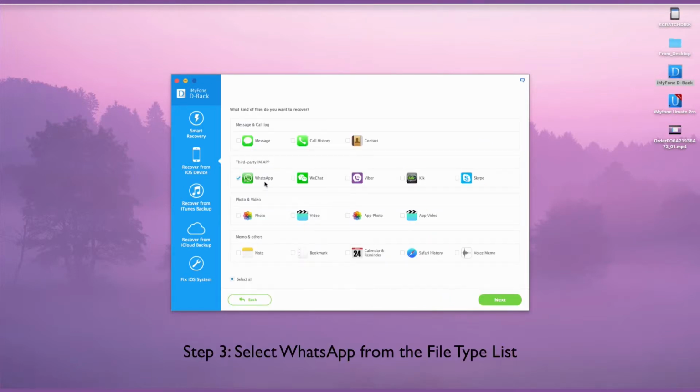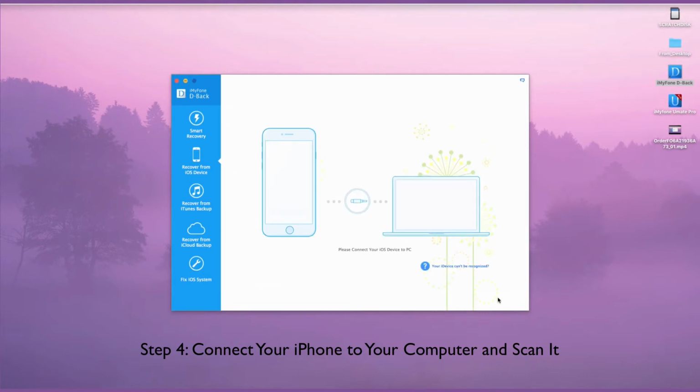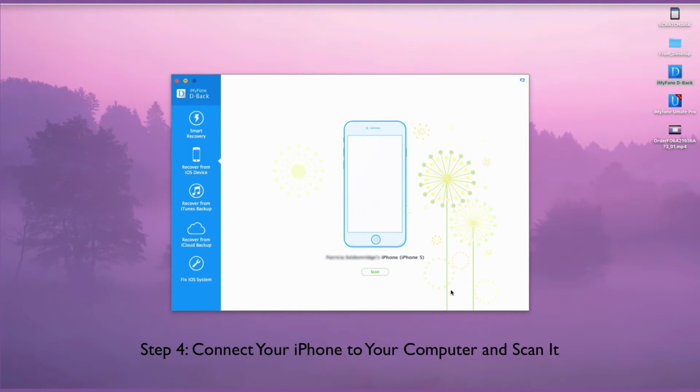To backup WhatsApp messages from iPhone, you'll need to choose WhatsApp from the list. You could also choose other file types from the list, such as Viber, Kik, to back them up from your iPhone. Then you need to connect your iPhone to your computer. When your iPhone connects to your computer successfully, click Scan.